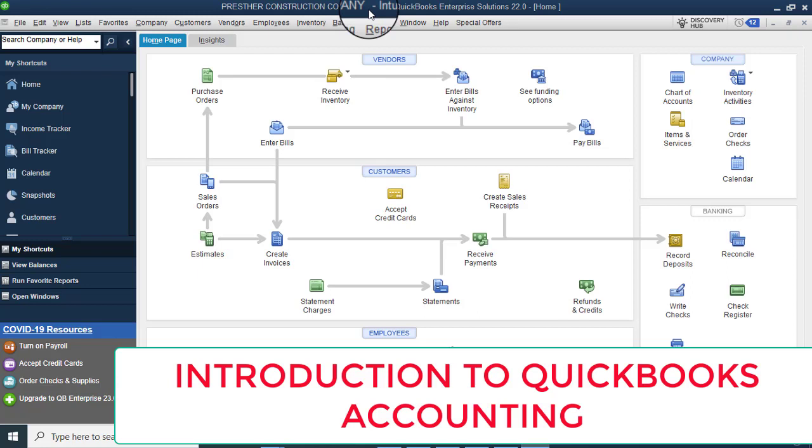It will reveal the name of the company and also reveal the version and the name of the particular QuickBooks that you are using. Now, on this bar, I am using Intuit QuickBooks Enterprise Solution 22.0. Intuit QuickBooks Enterprise is the name of the software. The version is 22.0.